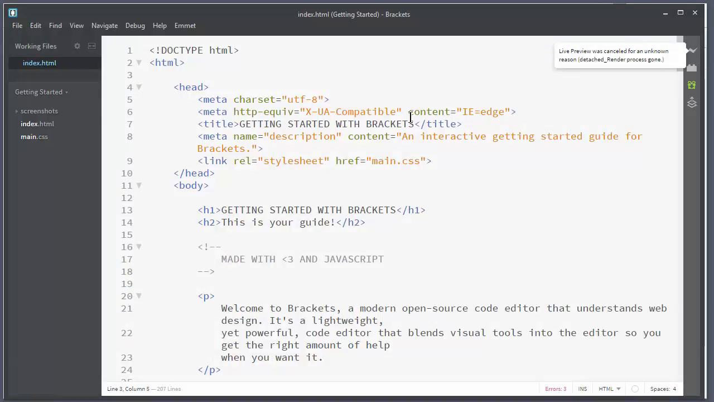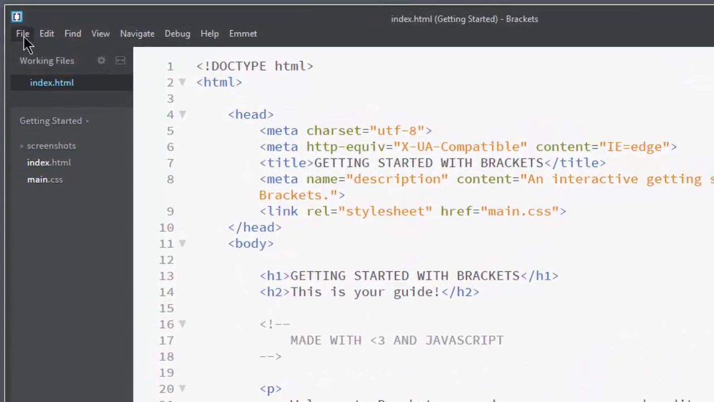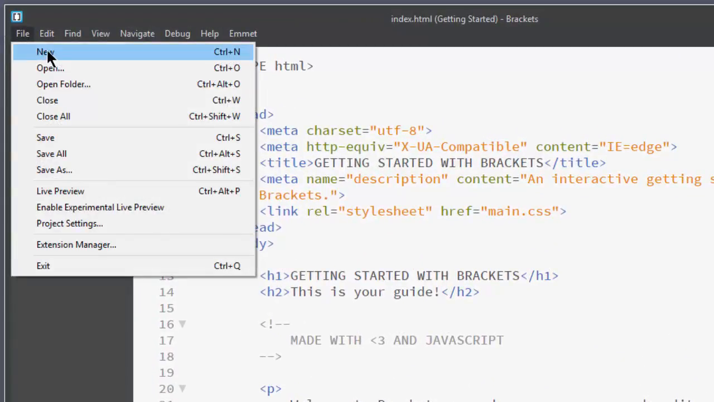All right, so let's learn how to open. From the File menu, we're going to create a new document. However, you can also open an existing document somewhere on your page, or if you have files in a folder, you can actually open the folder, and you can save all, etc. All right, so let's File New.